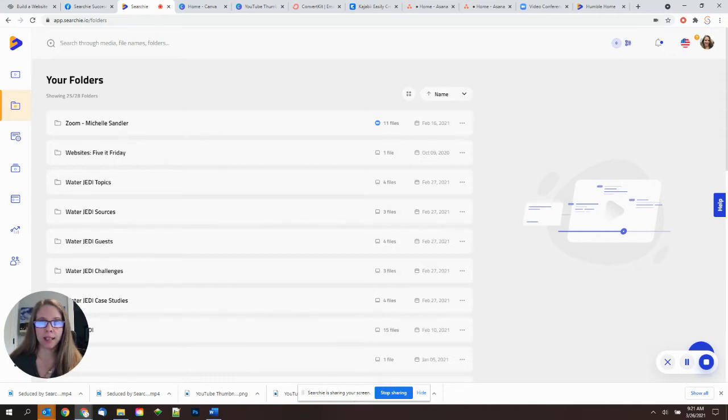Really, I keep everything organized by folders. Folders are your primary internal tool for keeping things organized inside of Searchie. Think of them like your big, huge buckets for keeping everything organized. And then you're going to have some subfolders that will exist because you'll need some of those to help you inside some of your hubs. I'll show you that in a minute.